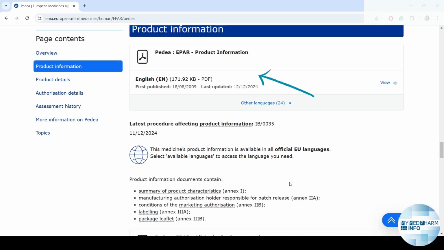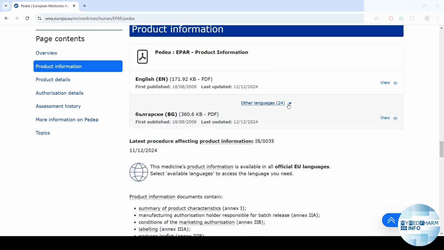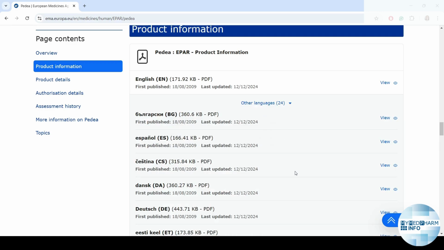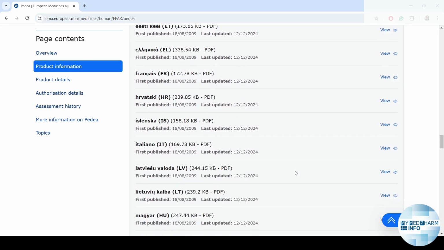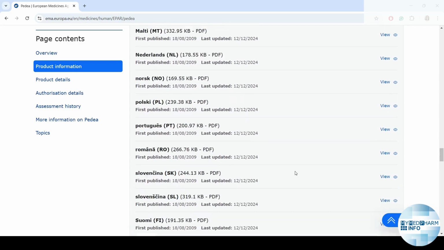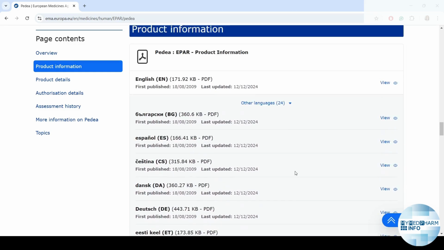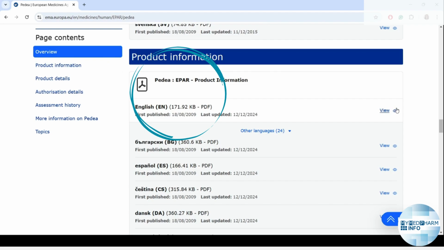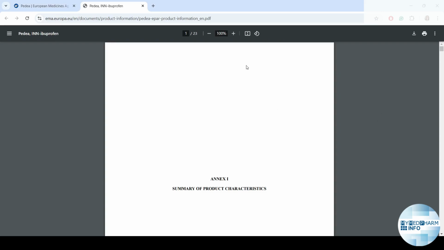The product information, on the other hand, is mainly for healthcare professionals. If you are a translator or a writer, you will probably need the latter. EPAR here stands for the European Public Assessment Report. It's only available in PDF and it includes the prescription information and information for the patients. Let's download the file and look at its structure.